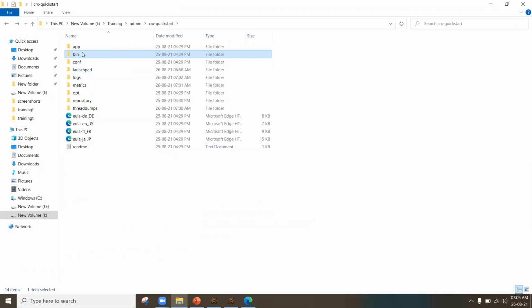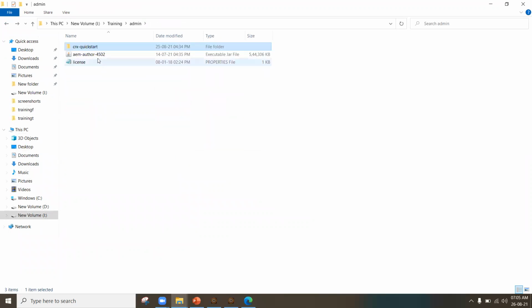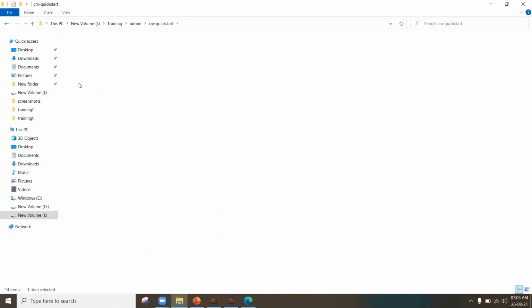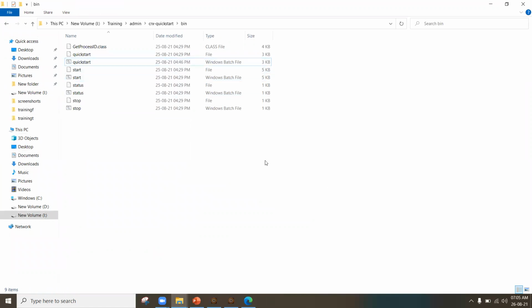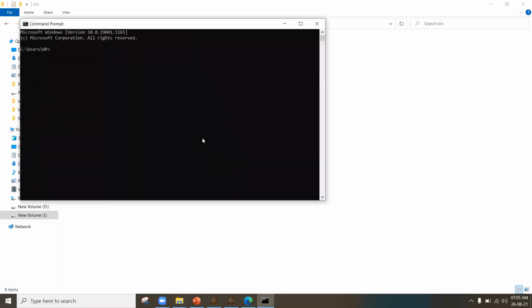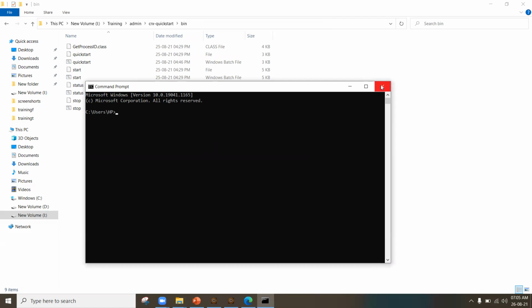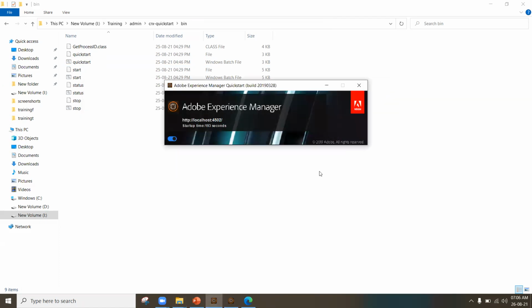You can start AEM in three ways. One is this double clicking option. Second is with the quickstart, which is batch mode, and it takes you through the command prompt. The third mode is the command prompt: you just go to the command prompt and execute java -jar and then your jar name, and automatically this will pop up.